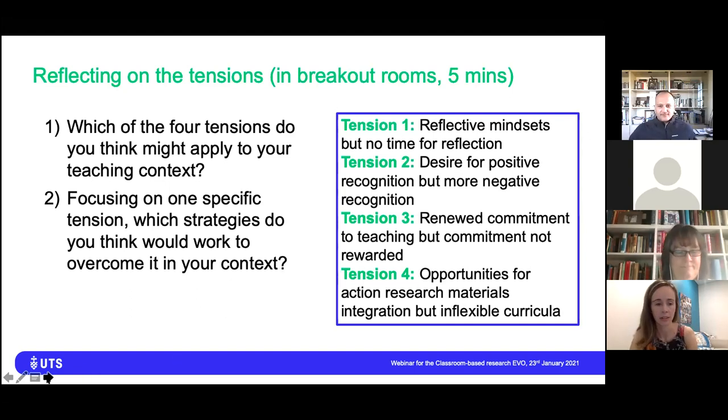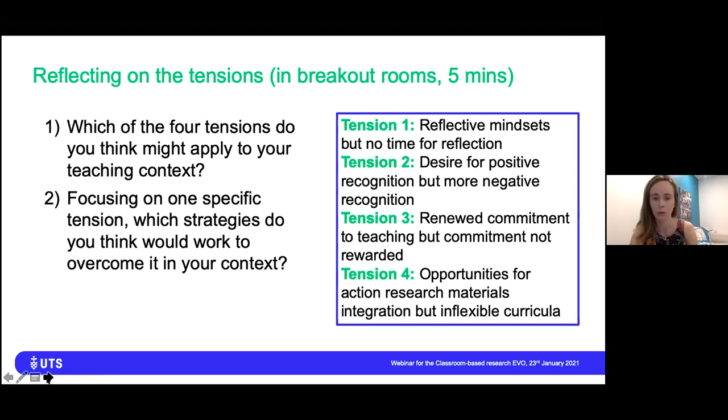Okay, great. So actually, that's the last slide there. So what I thought we could do here is to share ideas from the breakout room that you were in. Is there anything that you found that was particularly relevant to you in your context? Were there any other tensions that you've experienced, or was there anything that you thought was a great strategy for overcoming the tensions? I'd love to hear from you. If you could add your ideas in the chat, that would be great.